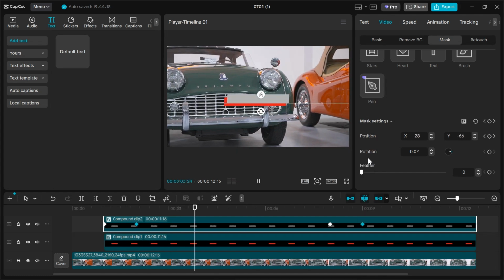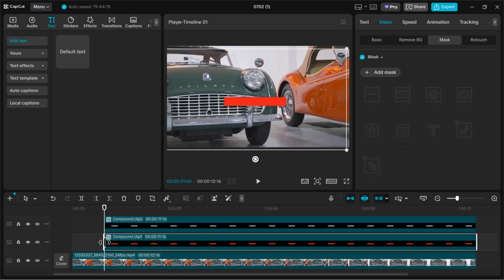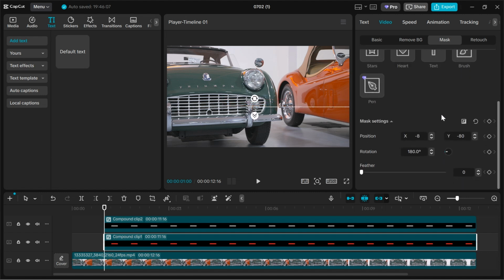Now we are going to do the same thing to the compound clip below. Highlight the compound clip below, go to the top right, go to video. Meanwhile, remember to always make sure your playhead is at the beginning of the compound clip. Go to mask and select add a mask. Add a split mask and rotate the mask to 180 degrees. Then on the screen again, drag it down to hide the red line, just like this, and then add a keyframe on the mask position.